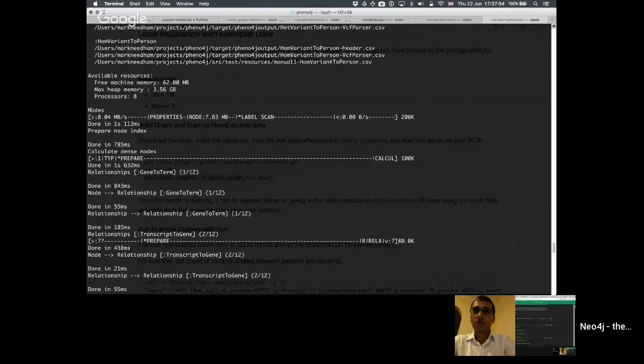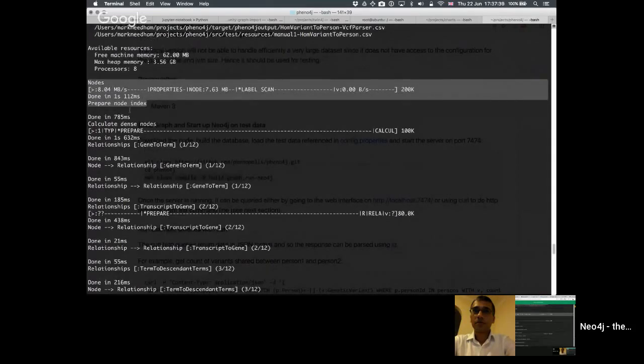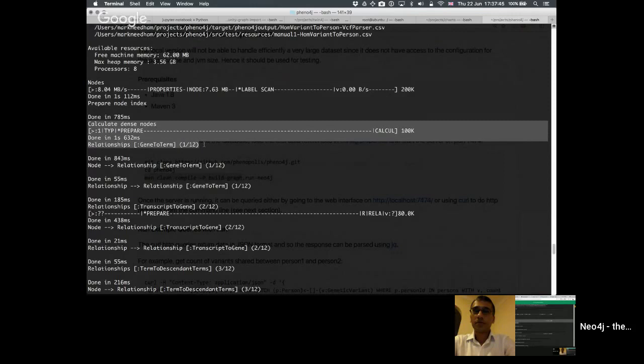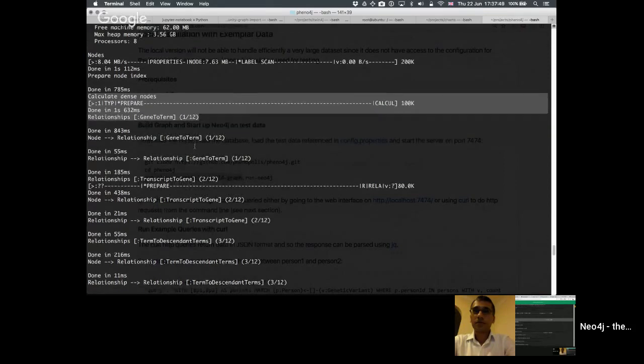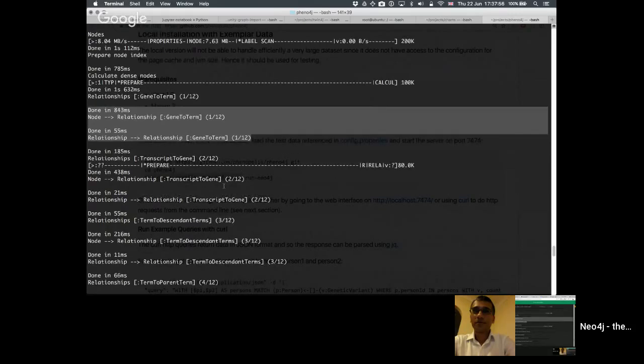And then when the Neo4j import command processes it, it goes through those files and creates the nodes first. And then the next thing you'll see is there's a dense node section. That's any nodes that have more than 50 relationships coming from them. There's a special way that those relationships get stored. Then we're just going through the different relationships after that.